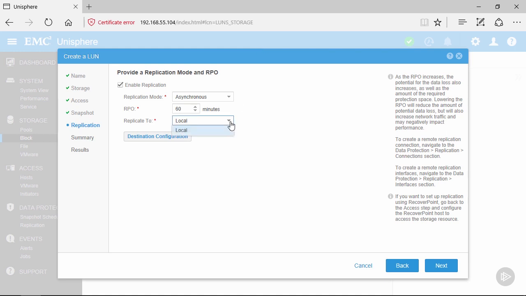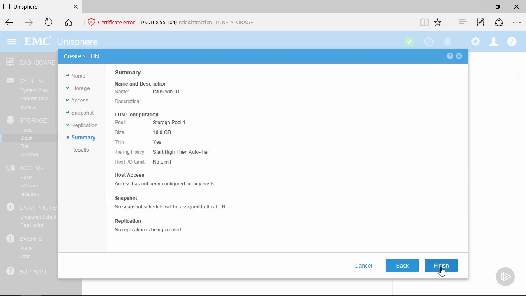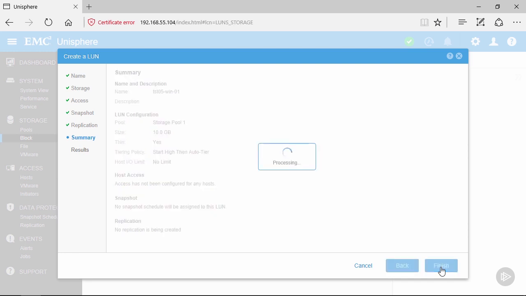And we're going to replicate to another location. Because we don't have another destination, we only have local. And in our case, our environment isn't set up for replication, so we're going to disable this option at this point in time. Click Next. We are presented with a summary. In the summary, we can again validate anything that we have selected throughout our wizard. And finally, we're going to click Finish.